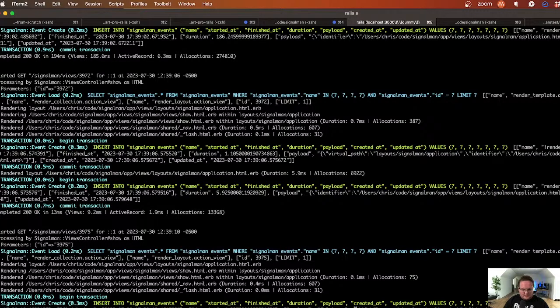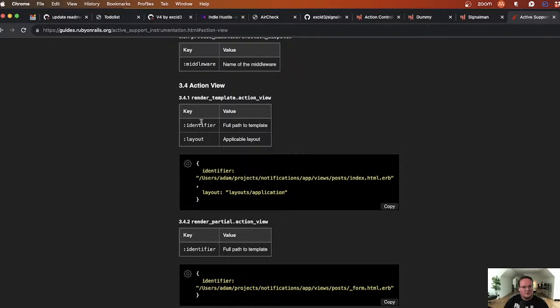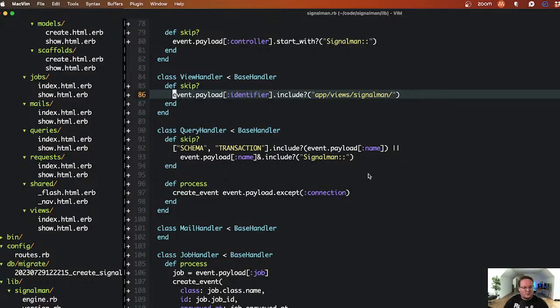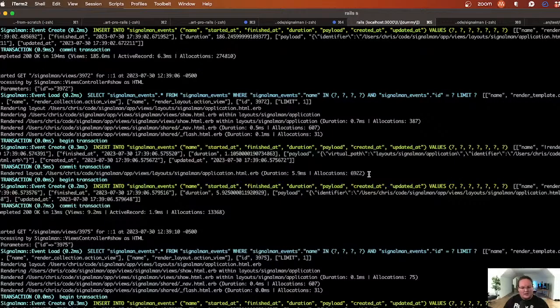What is this virtual path? I don't even know. Render template action view. It says identifier and layout, but it doesn't say anything about virtual path, in the docs at least. So virtual path is apparently something. I'm also not sure. I'm going to have to look into this, but this bang or exclamation mark.